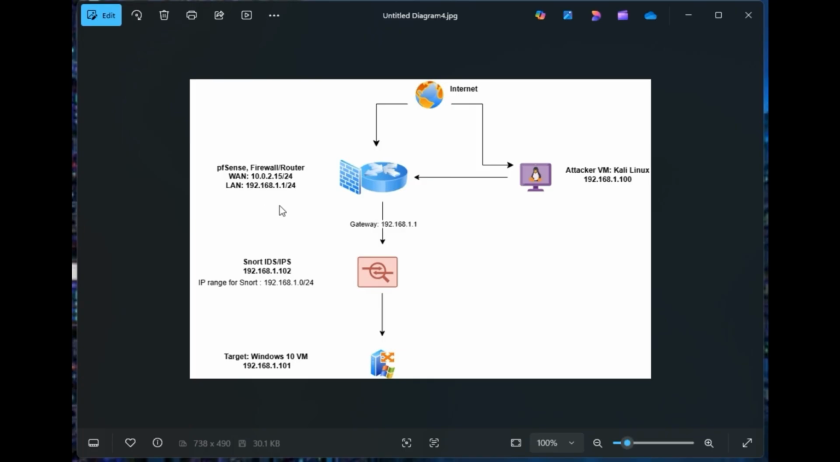The pfSense firewall router has two interfaces. One is WAN, one is LAN, and the gateway for all internal devices is 192.168.1.1. This is the IP address for Snort, but the IP range that Snort is going to sniff is 192.168.1.0/24, which is classless inter-domain routing notation that shows the range of IP addresses that Snort is going to listen to. In this case, Snort is going to listen to all the IP addresses starting from 192.168.1.0 to 192.168.1.254.